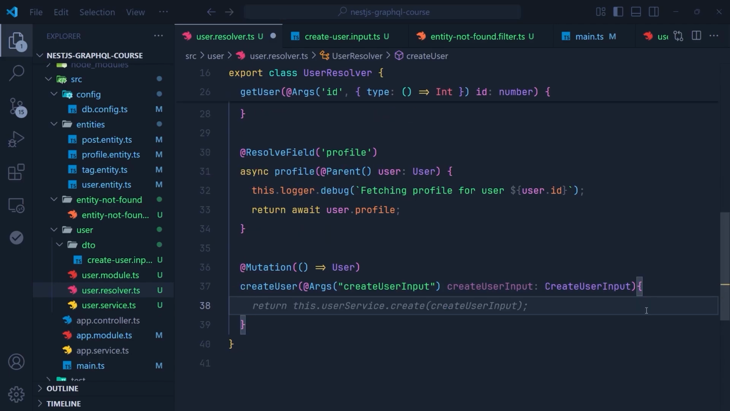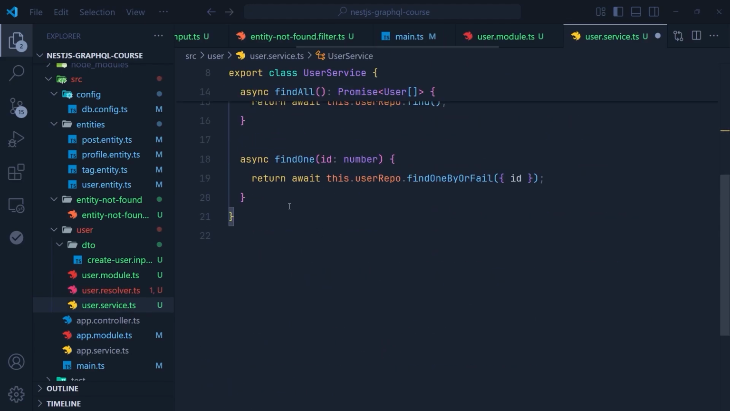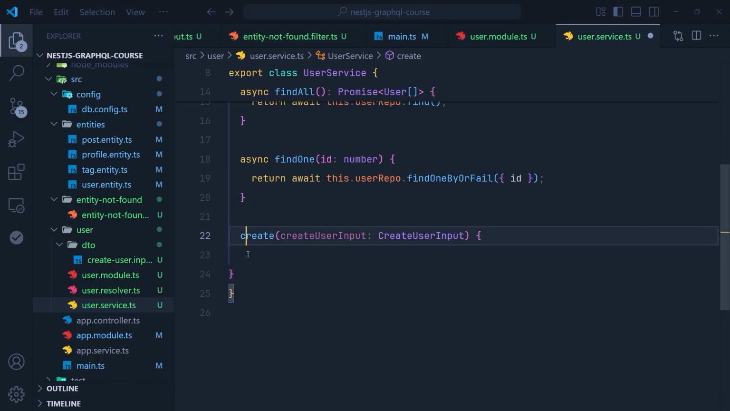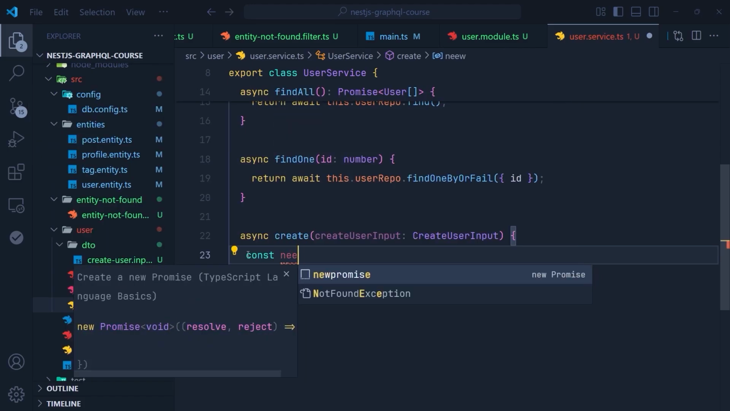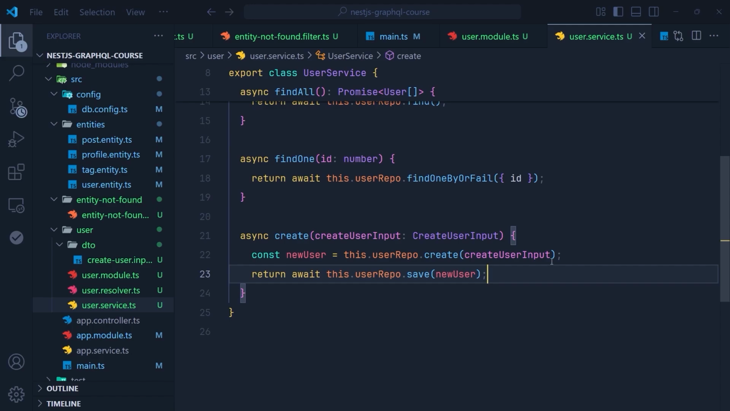So now here we're going to just return this userService create function. We haven't declared this function, so let me quickly declare that. Go to the user service class, cut that and paste it at the end of the class. So here let me mark it with async, and we're going to say const newUser and set it to this.userRepo.create, and then pass the createUserInput to it. And then we're going to return await this.userRepo.save, and pass the newUser to it.